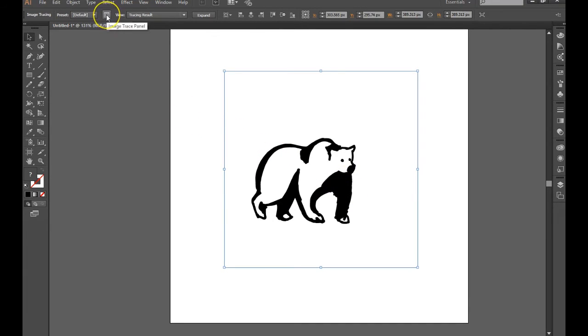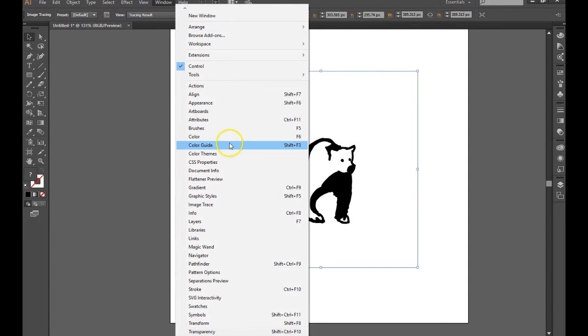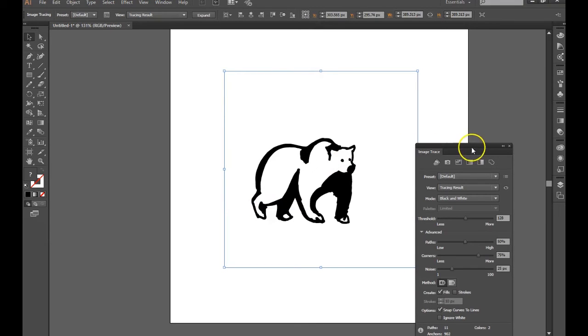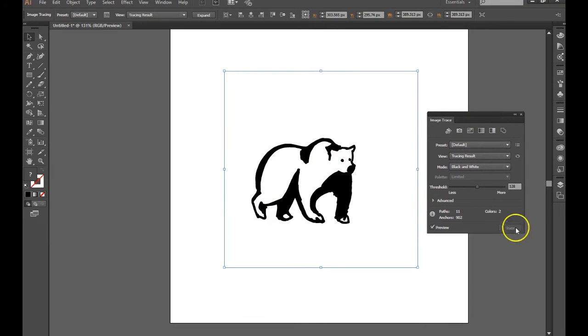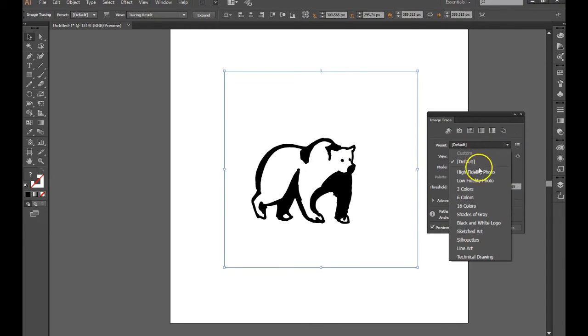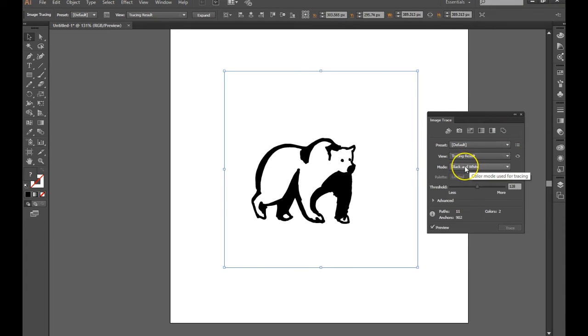You can click on this little box right here, which will pull up the image trace panel, or what you can do is click on the window and select image trace, and then that panel will pop up, and you should see some different options. Presets or default, you can of course get pretty technical with that. We're just going to do a simple black and white trace.